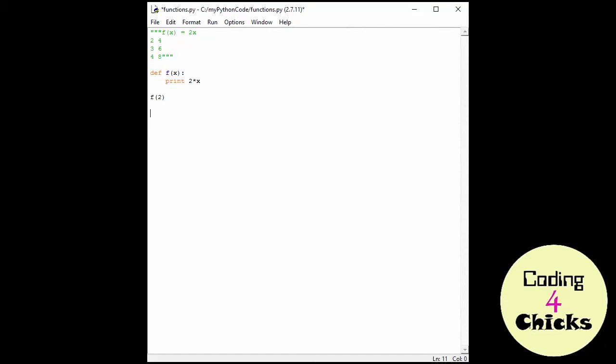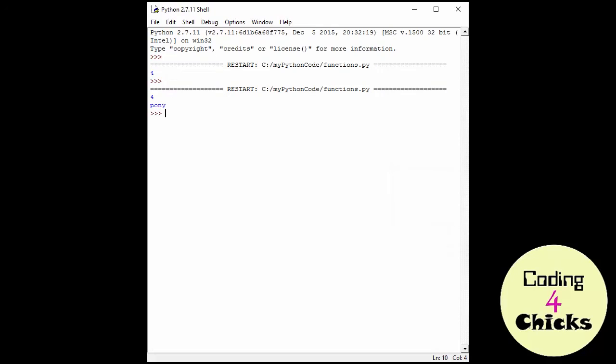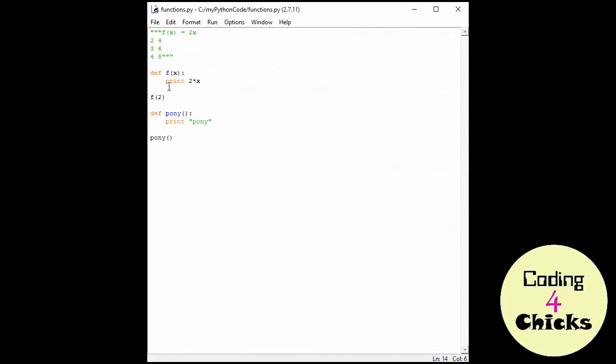Now you don't always have to have an input when you're creating a function. So let's say we just want to have a function that prints out something wonderful. So we define our pony function and we let it print out pony, of course. And when we want to use that function, we just write pony, parentheses, and here we go. Pony.